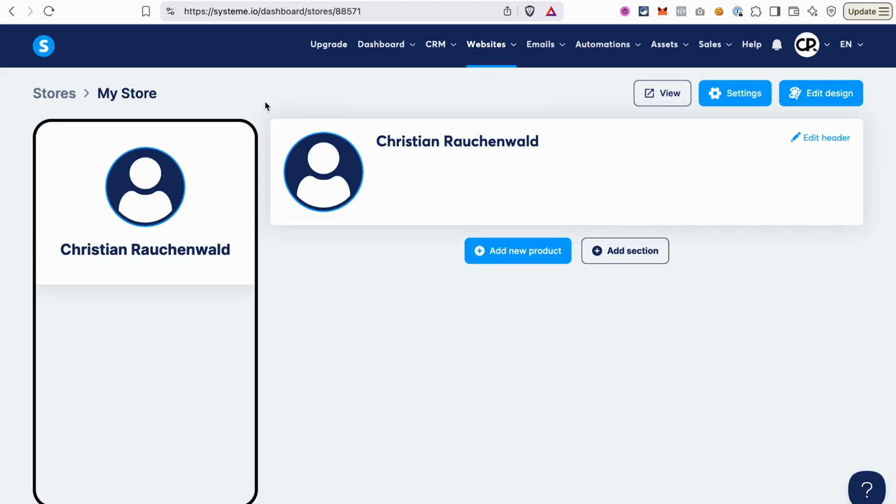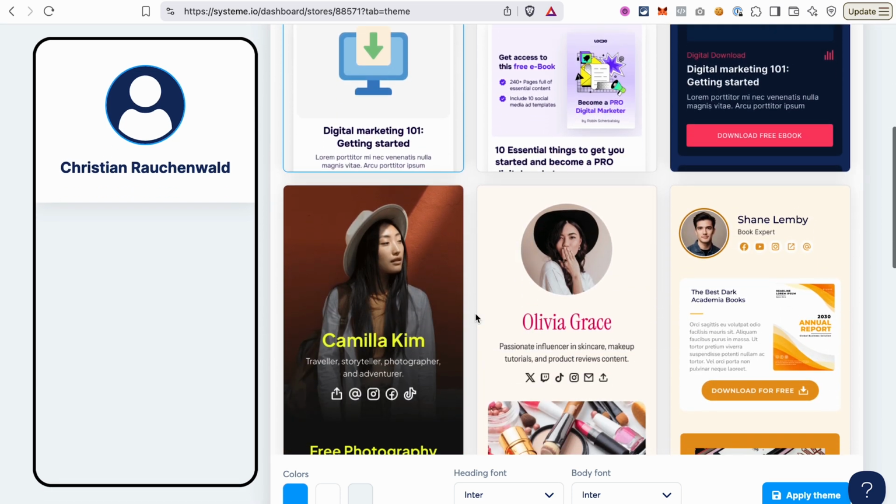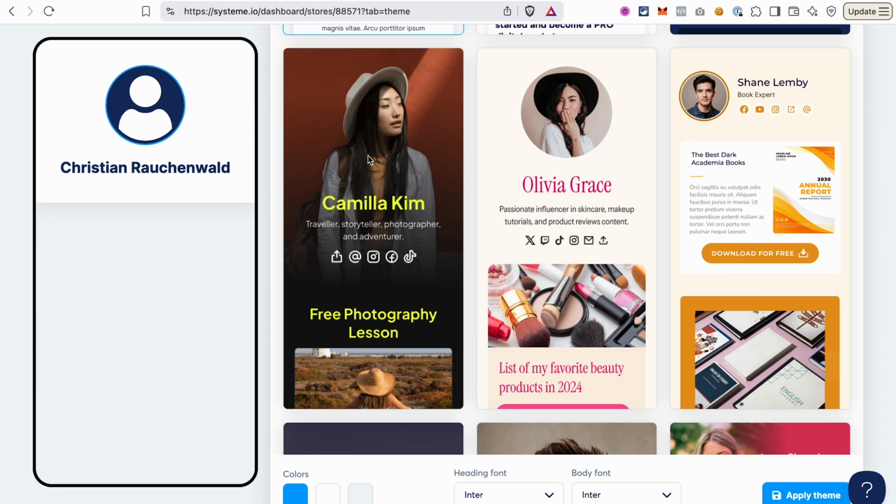Here we have a simple page that also reminds StanStore. On the left we will see the preview of our link in bio page or our digital store, and on the right we will be able to add components of our store. The first thing that I recommend you to do is to select a specific theme or design for your store. To do that, click Edit Design and select one of the available themes that you like. I will go with this theme.